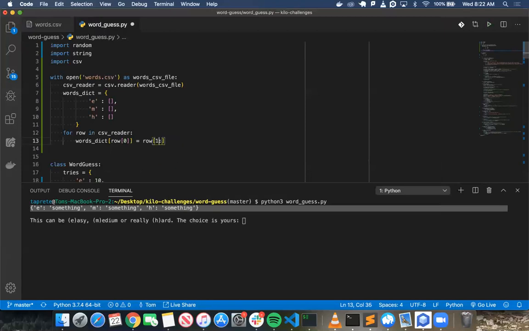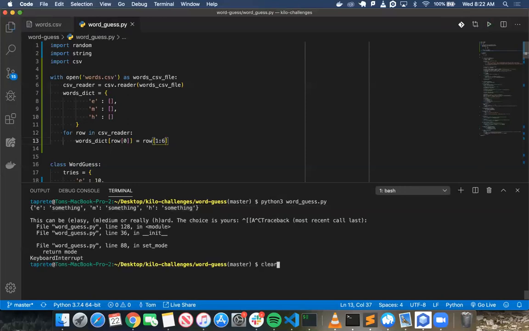What does this 1 colon do? That's the first index, and everything after the colon is everything out of the list. It slices. So if you had a number, it would say start at 1, end at 6. What if I just wanted to grab the first 6?